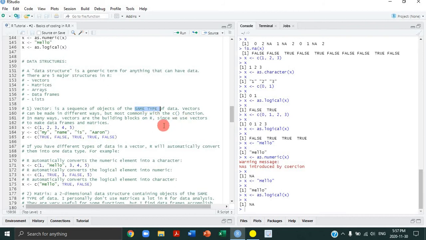Vectors can be made in different ways, but the most common way, at least how I create vectors, is with the c function, which basically constructs a vector, and you put all the elements of the vector within the brackets. As I say here, they're really the building blocks of R, since vectors are the way we make data frames and matrices.